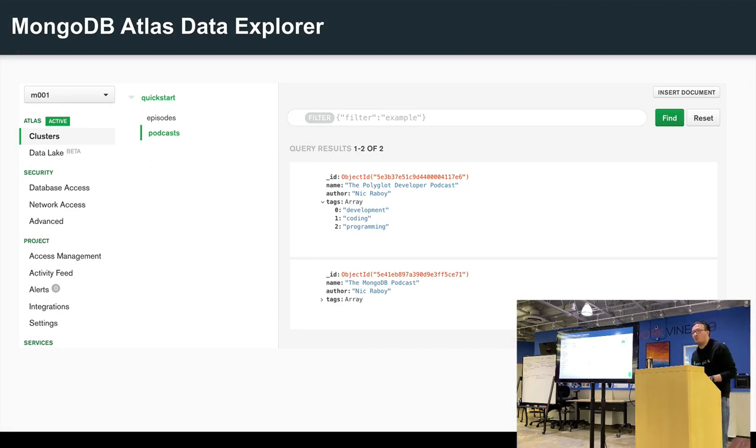There we go. This is what it would look like in MongoDB Atlas. It does have its own data explorer in case you didn't want to use Compass or some kind of third-party tool. This is a rough example of what I had shown in the slides. This is BSON, of course, because that's what MongoDB uses rather than JSON, but the format is very similar.